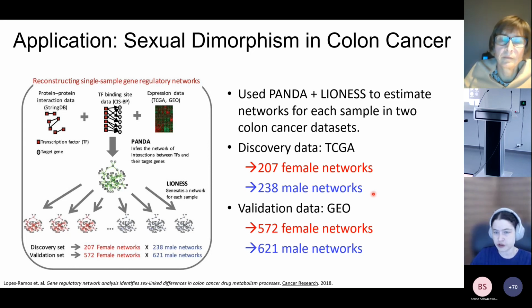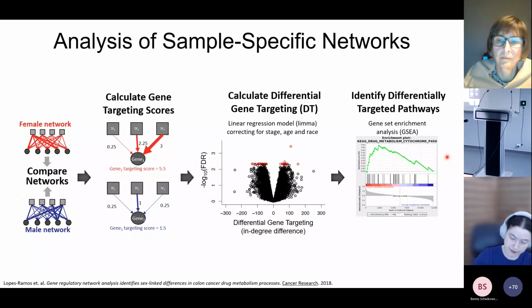She then performed a differential gene target analysis using limma. She corrected for stage, age, and race. I mean, again, we have individual sample networks, so we can correct for these covariates that are actually really important for understanding differences. And she found genes that were differentially targeted between men and women. And one of the top ones that she found in both the TCGA data set and the GEO data set, and again, this is why it was really important to have the replication population, she found it in both, was the KEGG drug metabolism pathway.